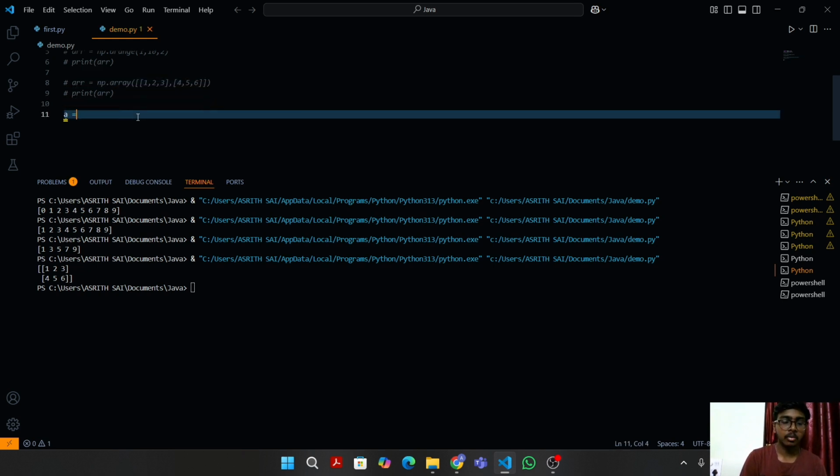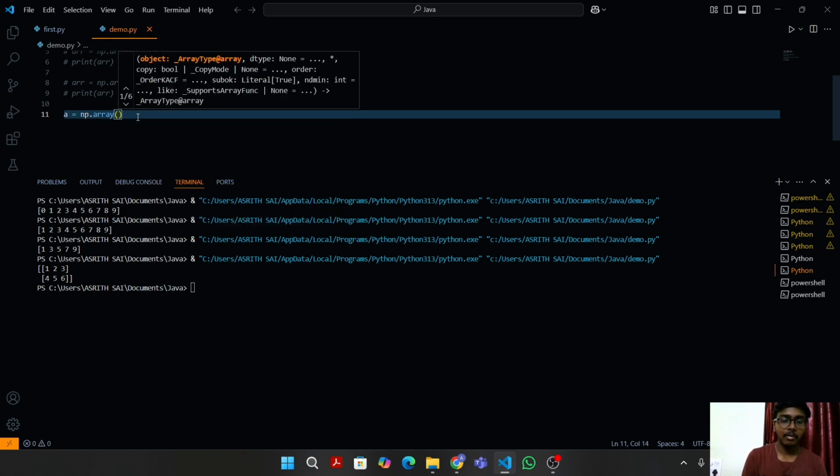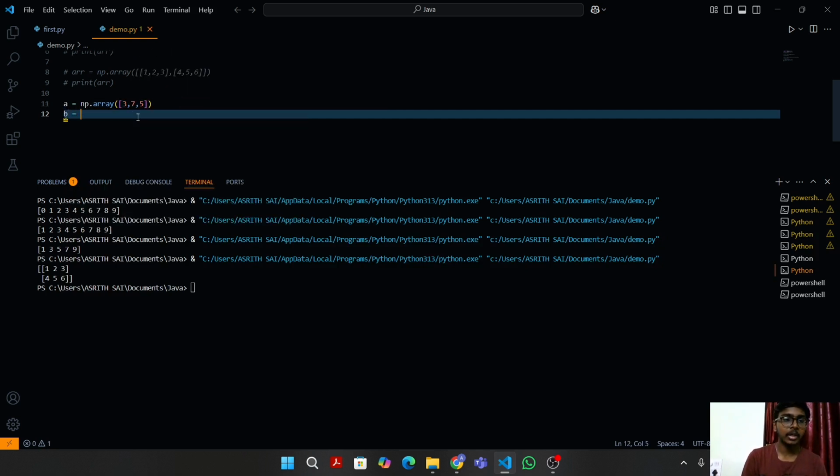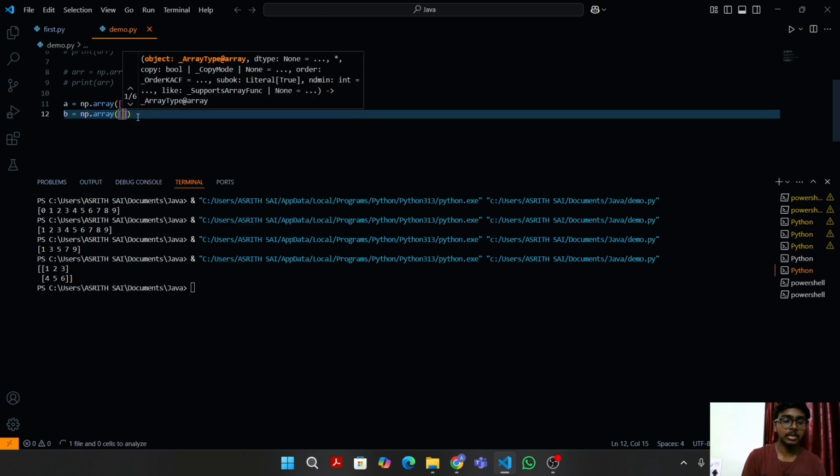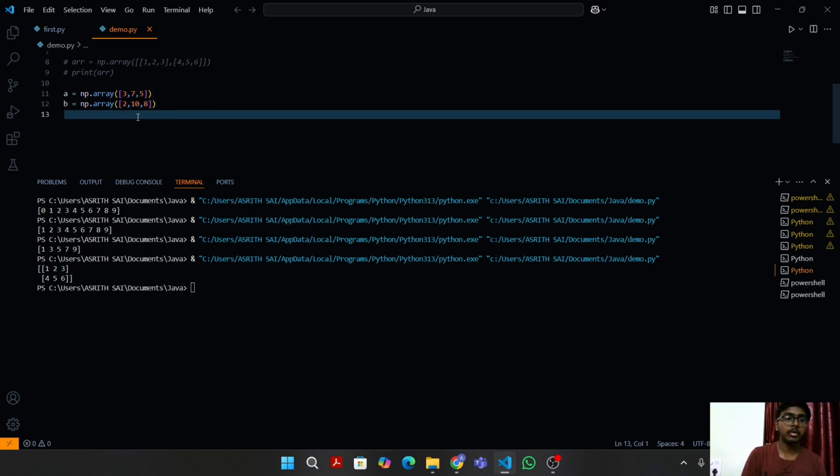Now let's say you have an array. Now let's try to perform some operations using arrays. So let's say you have an array named A having elements like 3, 7 and 5, and we are taking an array B, say np.array, which has elements like 2, 10, 8. So now let's try to perform some operations on the arrays.